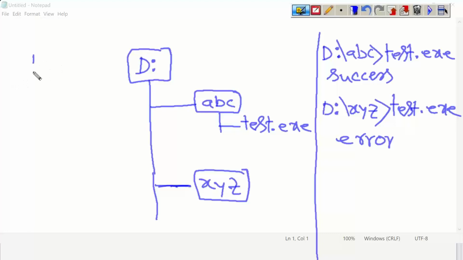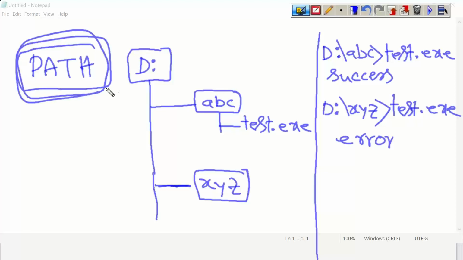The configuration step is path. It's one of the environment variables. If you configure this path, then you can run a particular command from anywhere from the command prompt. Once you update the path, you can run the command from anywhere. This path updation I'll show you in the next class.